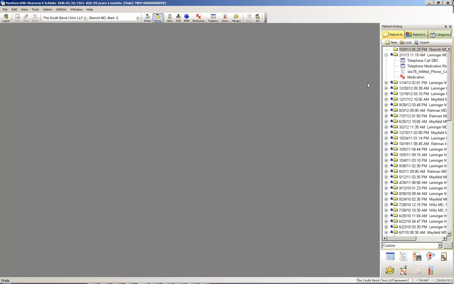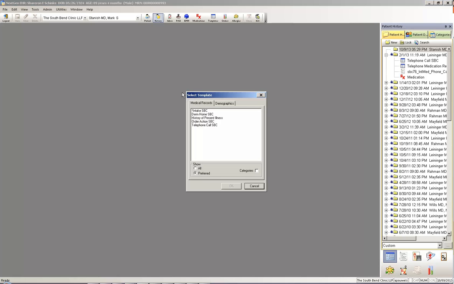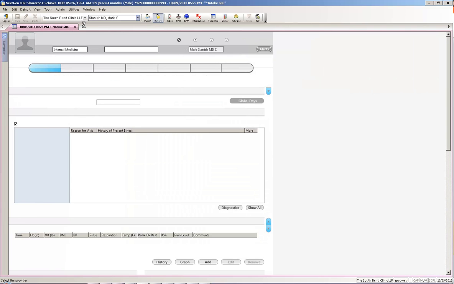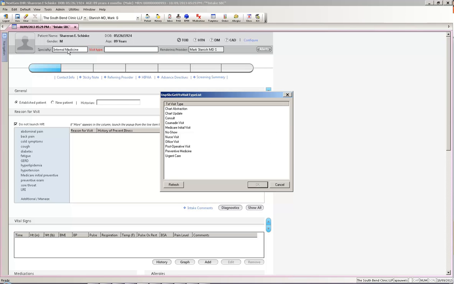To start your office visit, select the correct encounter, select your template icon, select the Intake SBC, select OK. Your pill tab is going to load per provider located at the top toolbar and by your specialty and office visit.